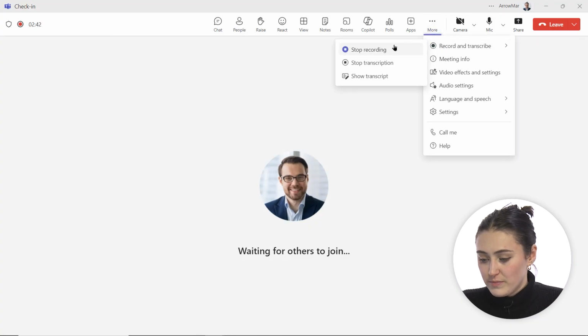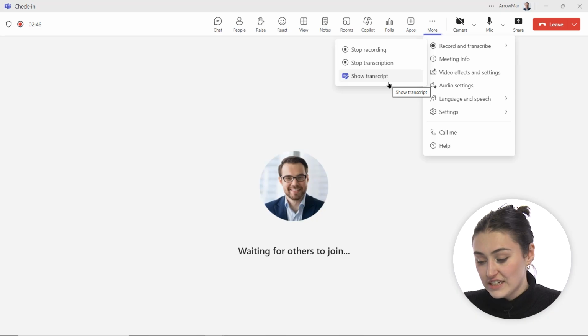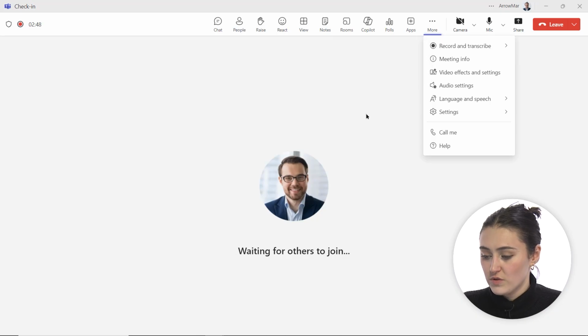You'll see record and transcribe. So you can stop recording, start transcription, and also show the transcription if you'd like to, completely up to you. But those are the options there.